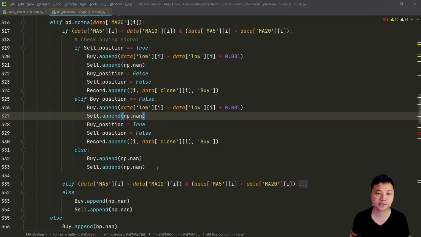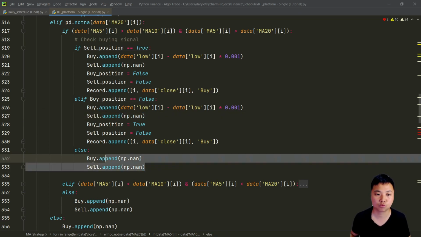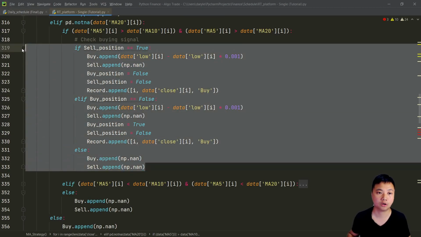And finally, just in case we already have the stock on hand, we already long the stock. In that case, we are not going to buy the stock again, so we are not going to append anything. And that will complete all actions that we need to do when we have a buying signal.